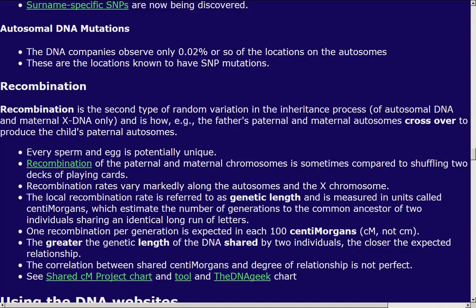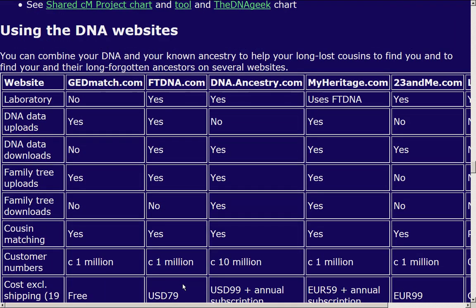And there's a couple of other links there to show you other tools for looking at that information. So I'm going to quickly run over the DNA websites because I've only about 13 minutes left.